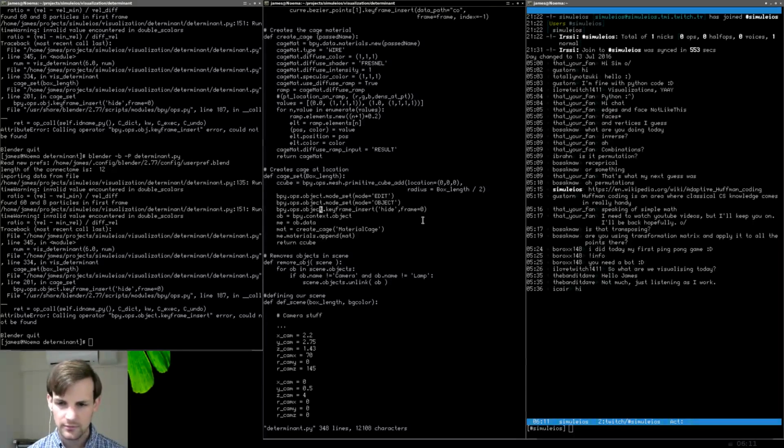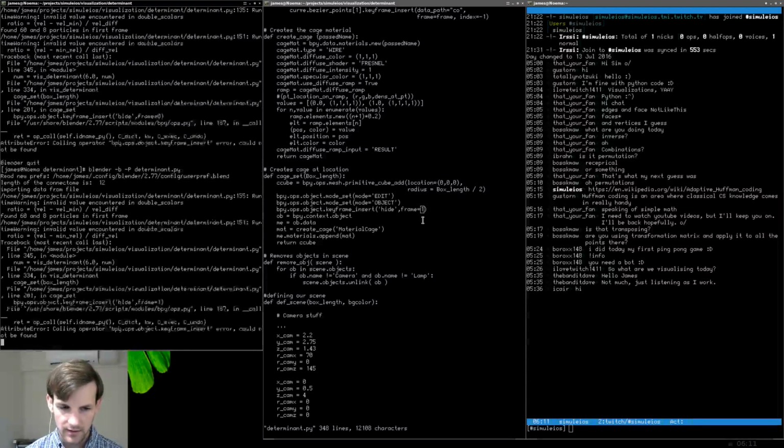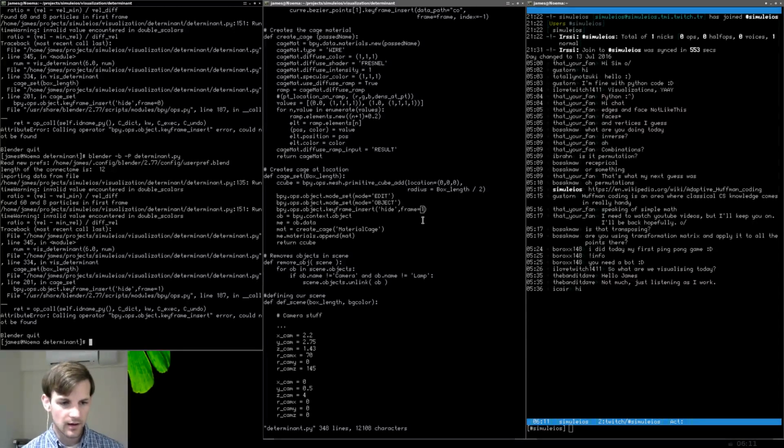Maybe I need to do frame equals 1. Let's try that. No, okay. It says bpy.object.keyframe hide frame equals 1. Line 187 is the return op call. Self ID cdict. I don't know what this means. bpy.ops.object.keyframe_insert error. Okay, so let me see.